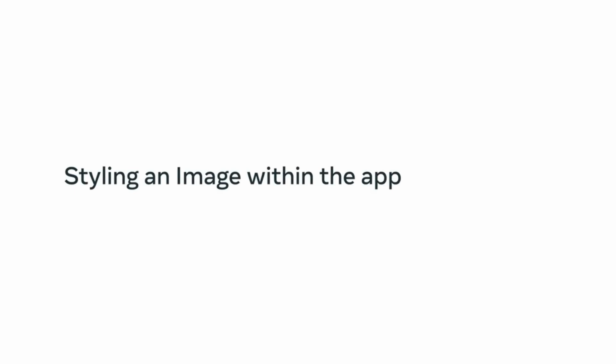Previously, I added an image of the Little Lemon logo to the mobile app. However, it wasn't styled accurately. In this video, you are going to learn how to style the image accurately. Before I proceed, let me recount the current status of my app.